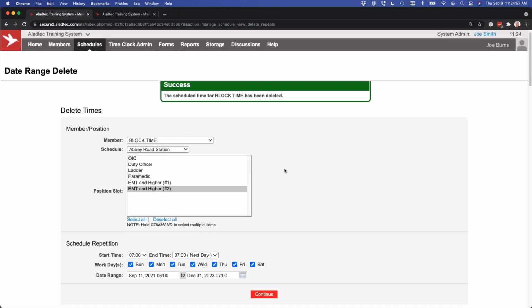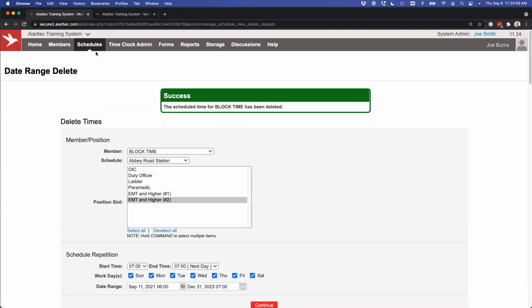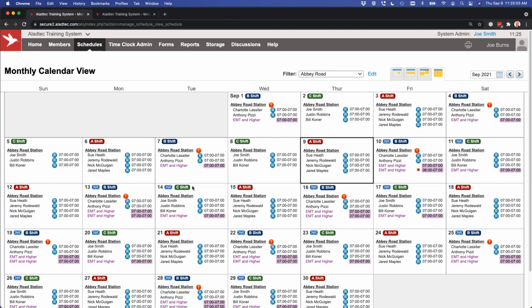So it had a warning screen there because you're deleting, right? You're going to delete block time, and now we've deleted it. And now when we go to the schedule, that EMT2 is open everywhere it was covered with block time. It will only look for the block time and remove it. It will not remove anybody else because we didn't tell it to. We only said block time. So now that block time is open over here.